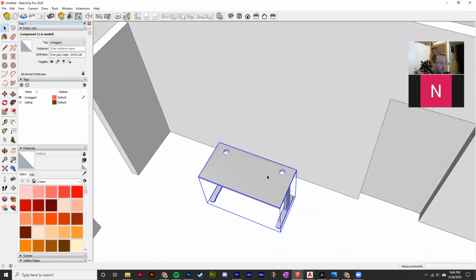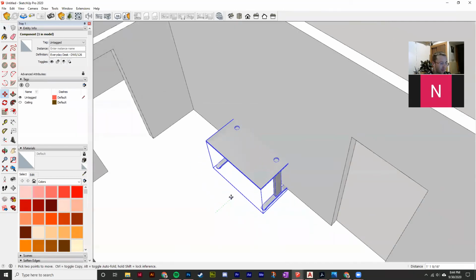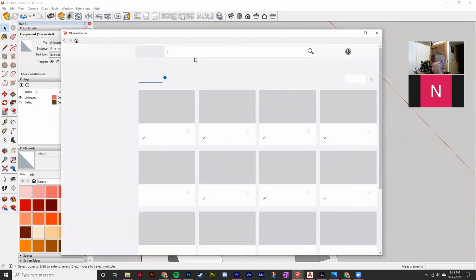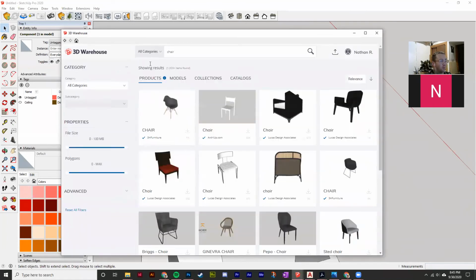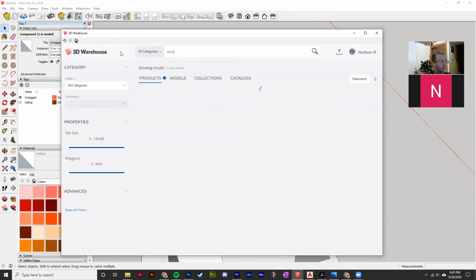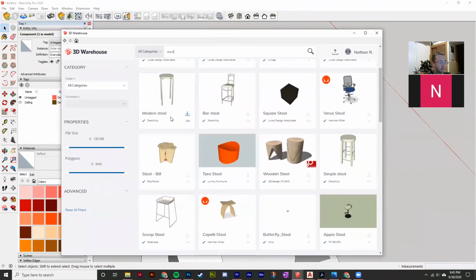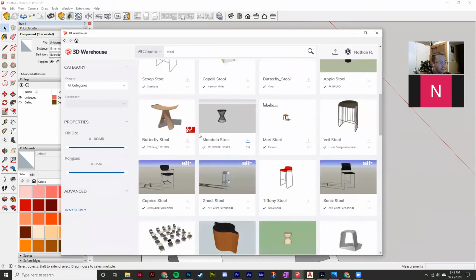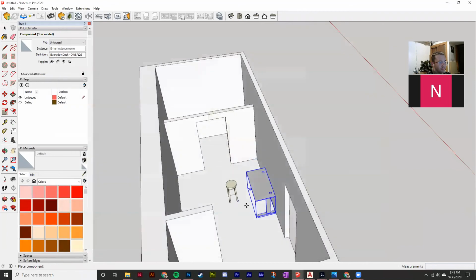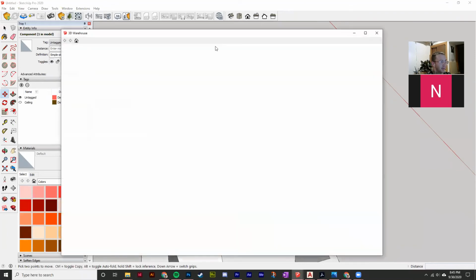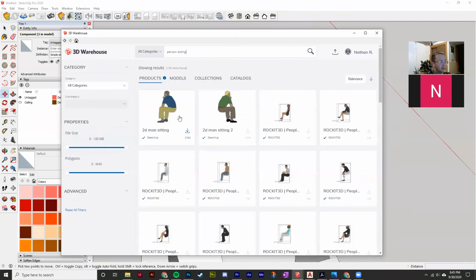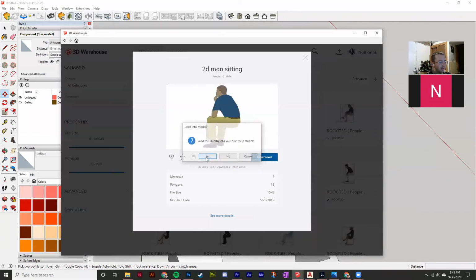There's also people, there's furniture like I'm showing here. There's curtains, truly anything you could ever want. So I'll find a chair and I'll find a person. Actually, I'm sitting on a stool right now. This don't work. Bam. And then you can search for sitting. Look at that.